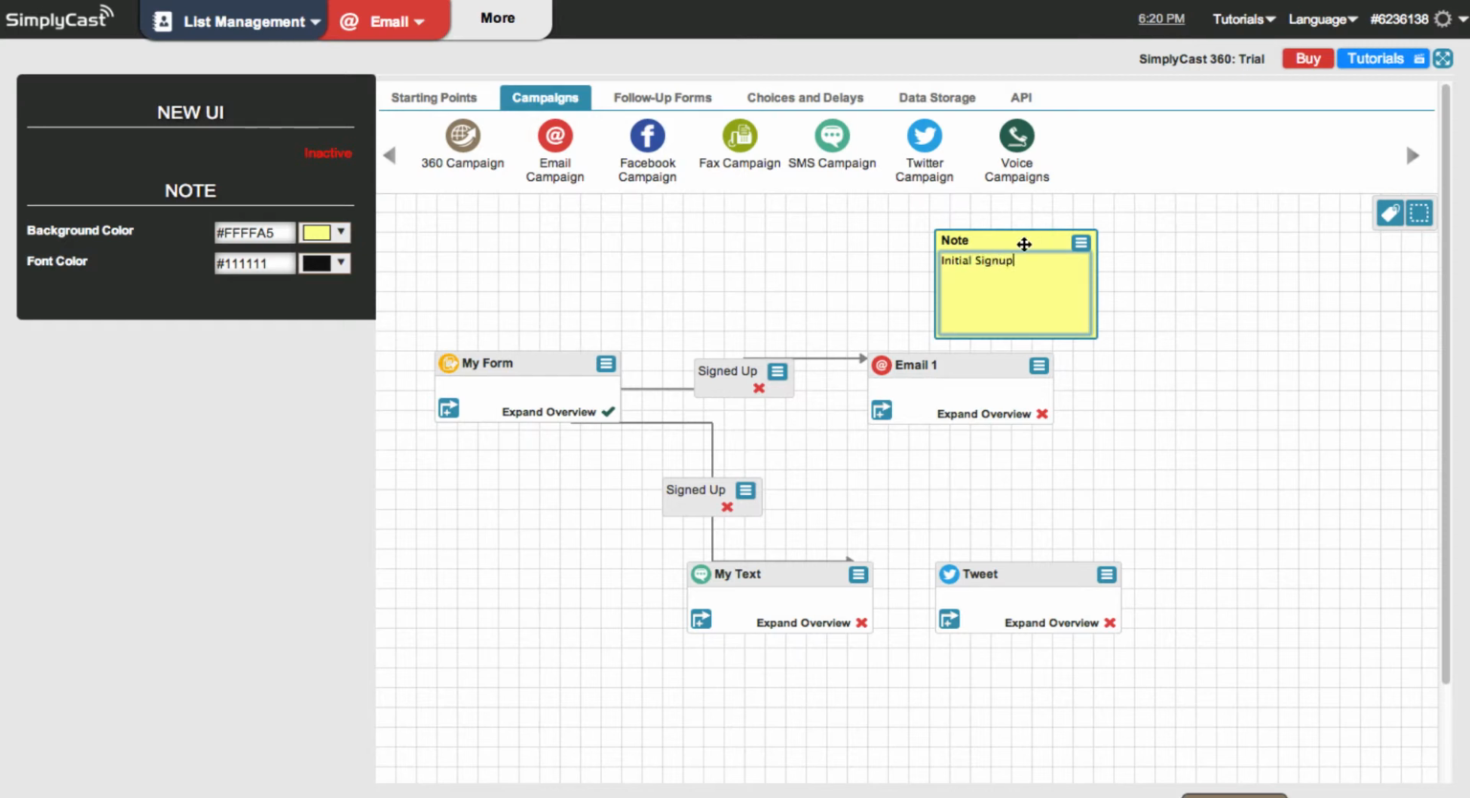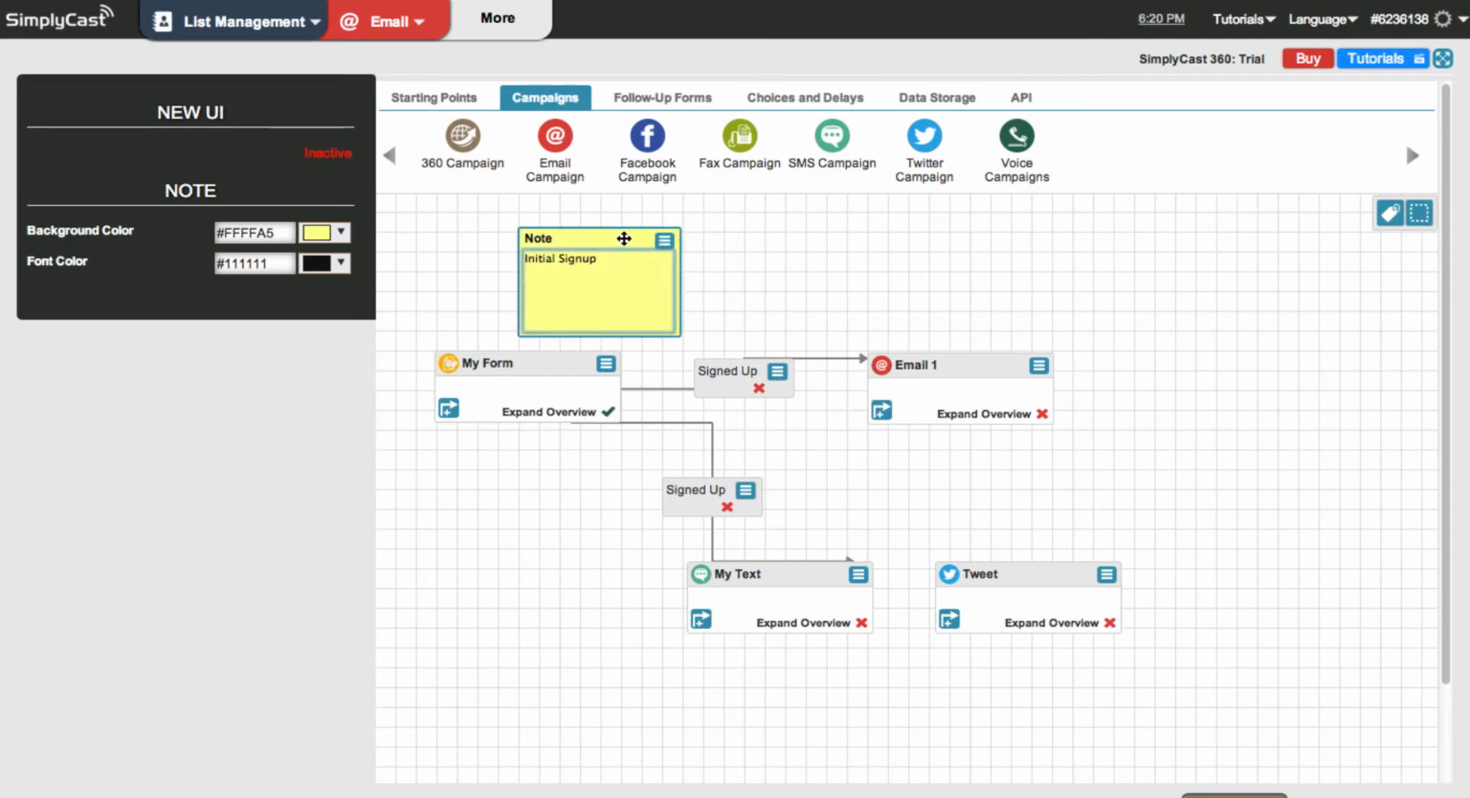So if I wanted to make a note of where the beginning of this campaign is, I could put it over here, and then that way, as you build campaigns that are more complicated, you can use the notes to help you organize the different sections of the campaign, or remind you without having to look at the entire flow of communication. You can also create a section the same way.